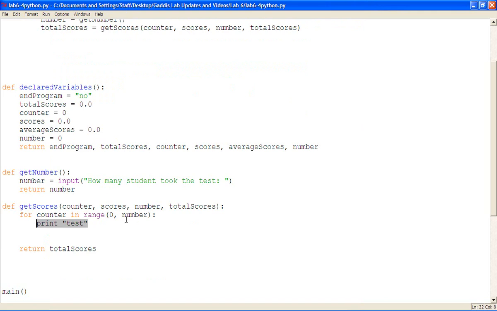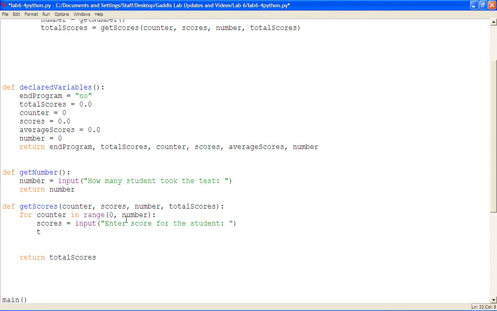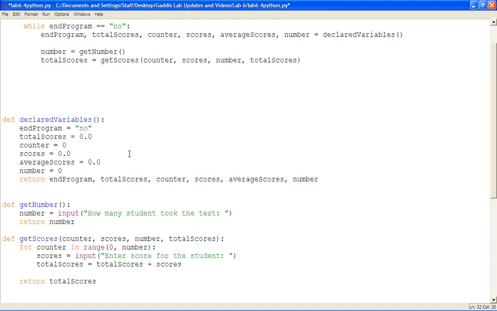Now what you're going to do in here is follow the pseudocode where we take in scores. Enter the score for the student. And then we're going to total them up. So this is the accumulation: total scores equals total scores plus scores. It's always done the same way. And then the last thing that we do in the module is return total scores. So that's how you write a for loop in Python.